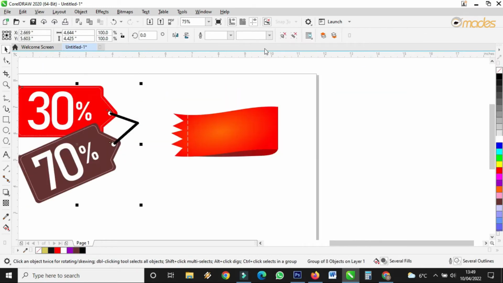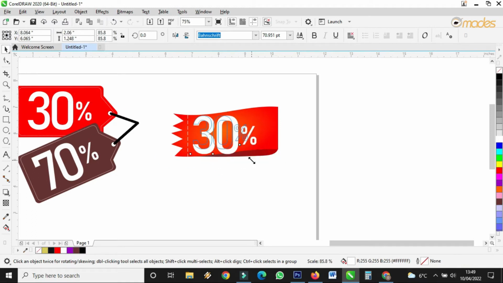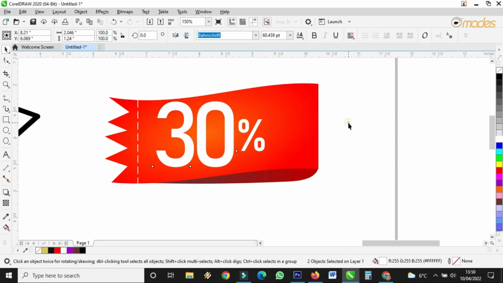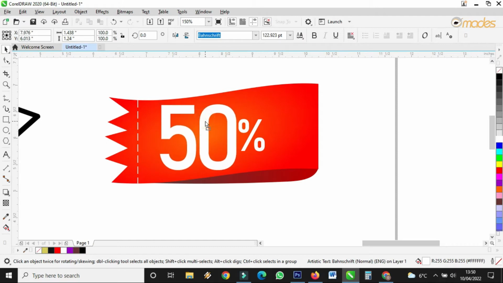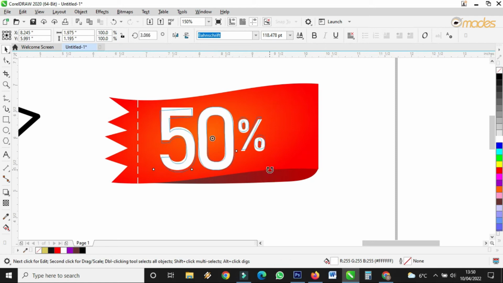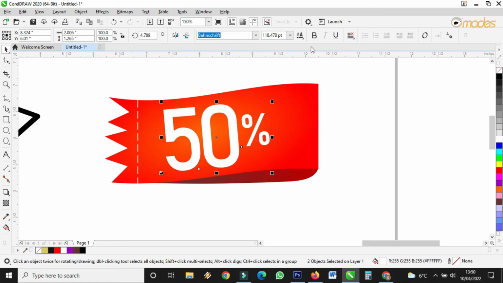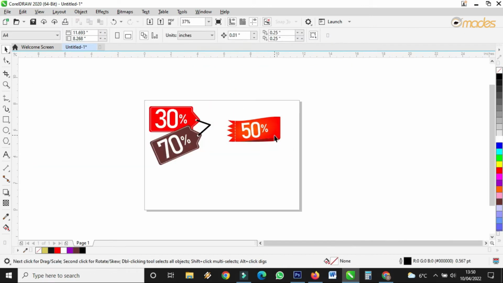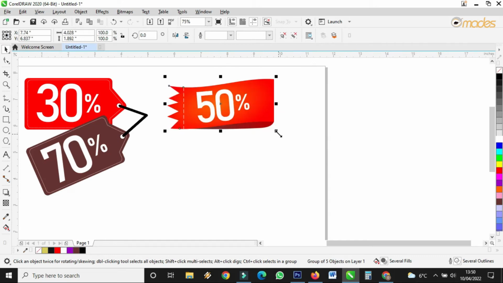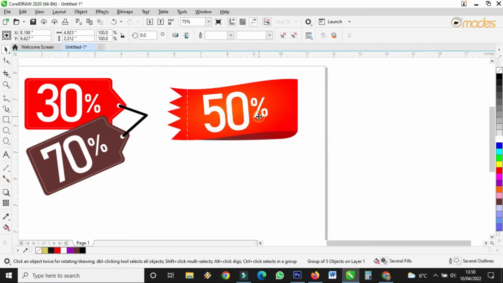Good. Now I take one of these percentages. Let me ungroup. I don't want to retype it anymore. Ungroup. Then I put it here. And this one will be, let's say, 50. And I select all. I rotate it a bit like this. I select all, then I group it. So this is another discount label.